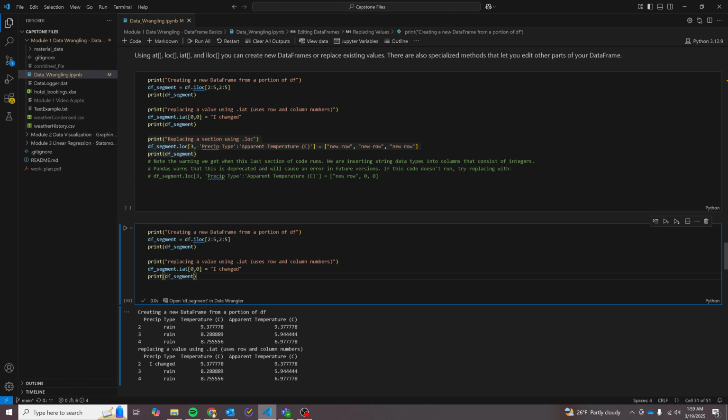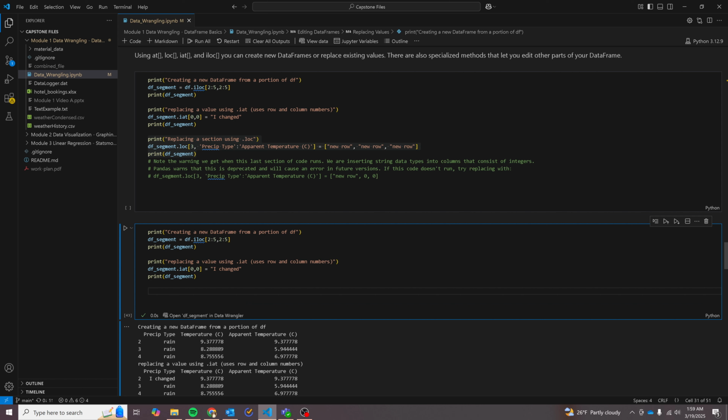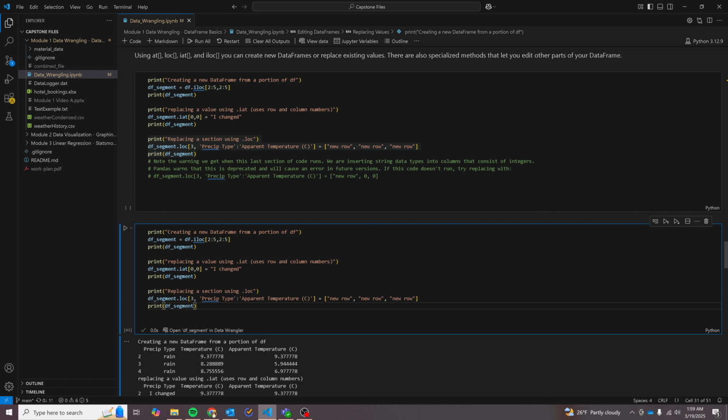But we can also replace chunks of values. We can replace whole columns, we can replace whole rows, we can replace parts of rows, parts of columns, and we can replace whole segments. Anything that we can section out, we can replace. So what I'm doing right here is I've used loc to select a segment. So I've said, okay, row 3 going from precip type to apparent temperature.